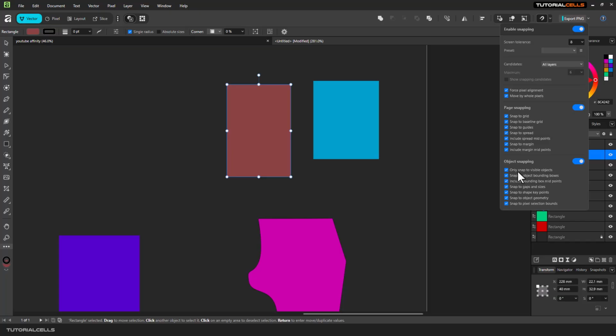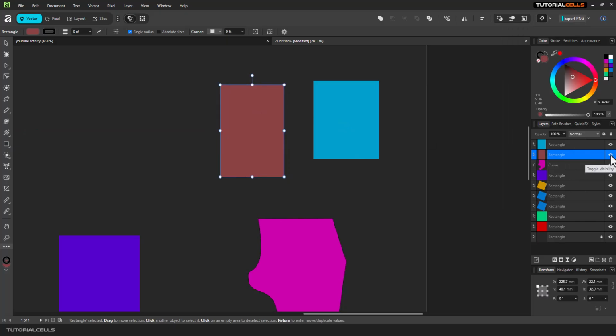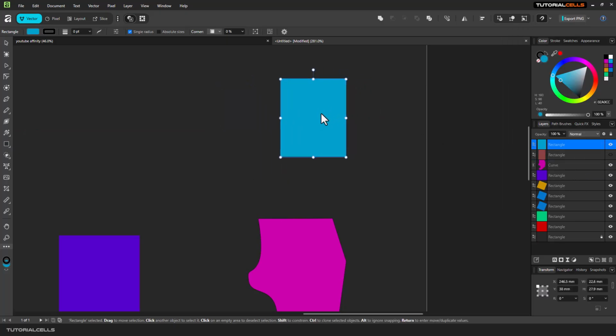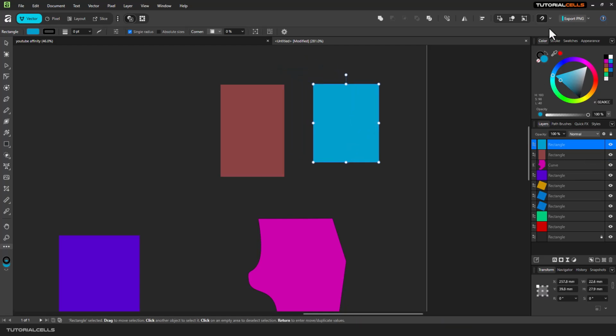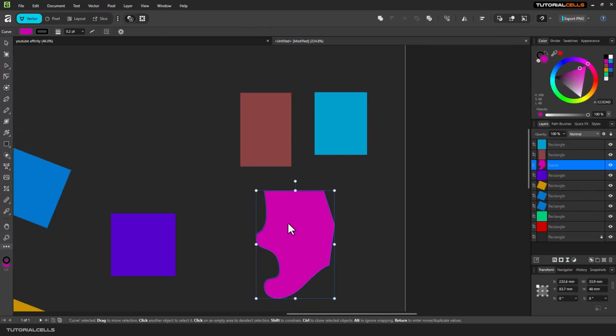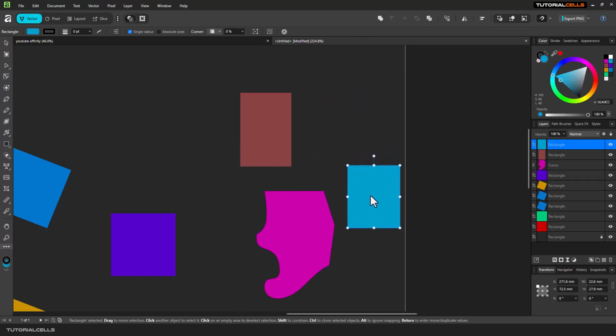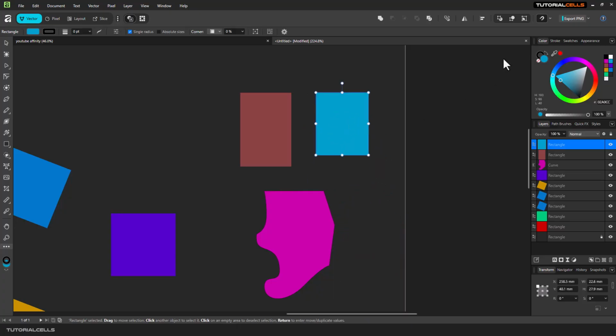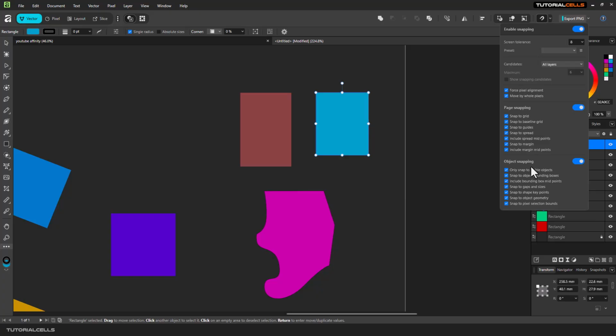Okay, and here's our snapping to the object. Only snap to the visible object. For example, if you disable that, you can see you cannot see that, and I don't want to snap to that, so it's very useful. Turn it on. A snap to the object bounding box. You can see this is an object bounding box, and if you come here, it's snapping to, you can see that green line. This is a bounding box of that, so it's useful if you need.